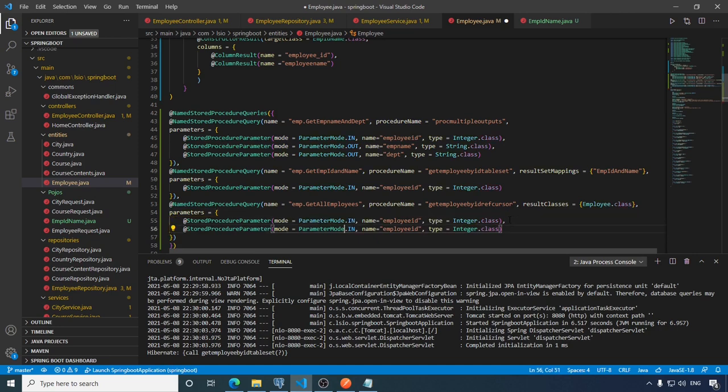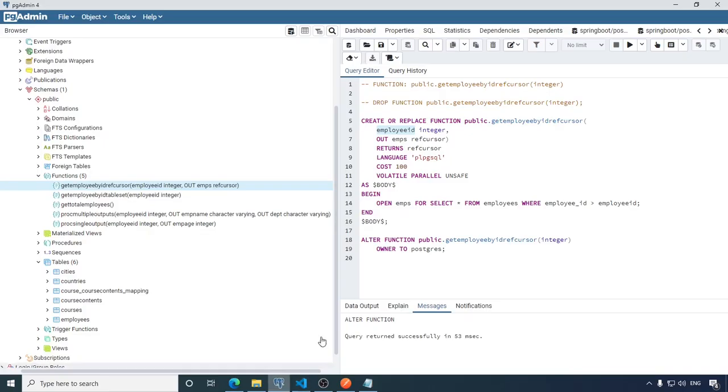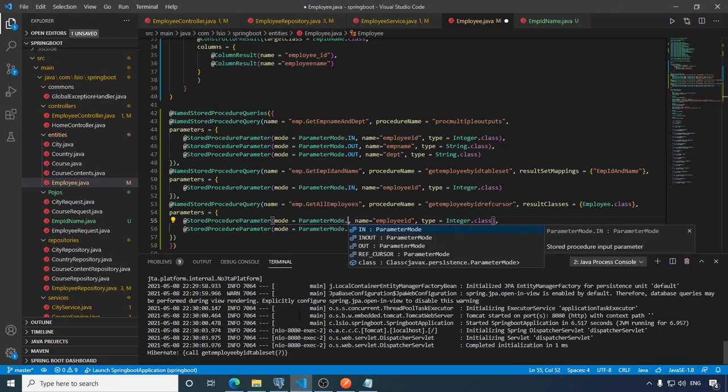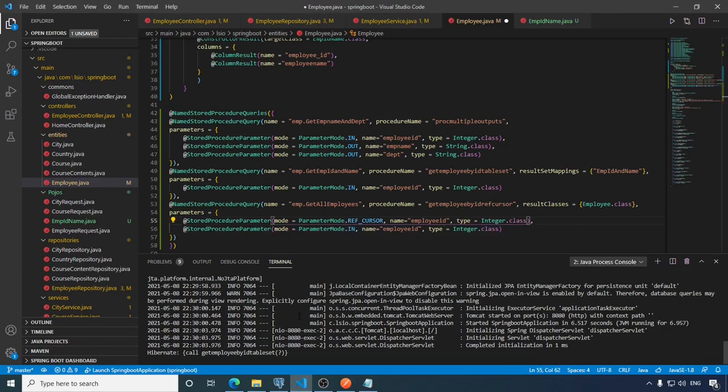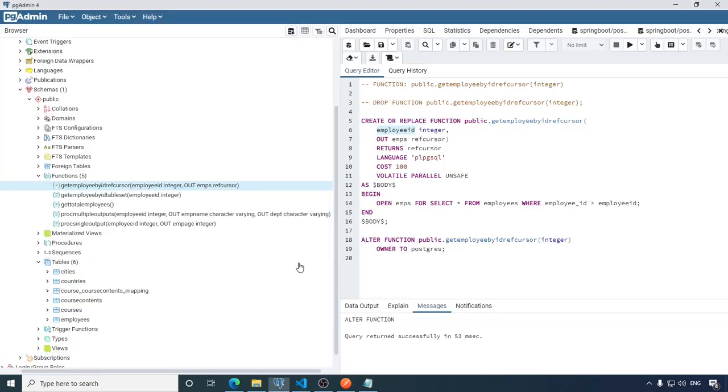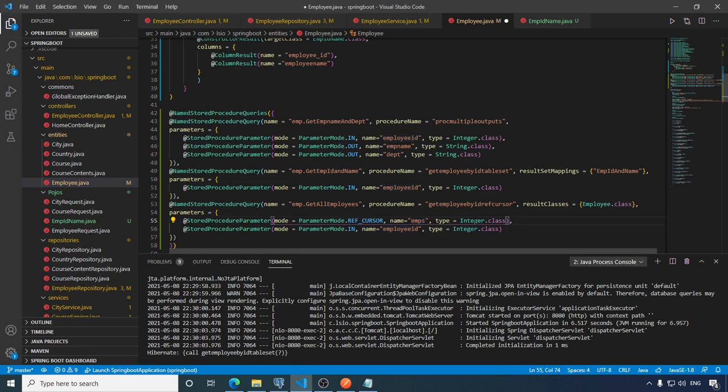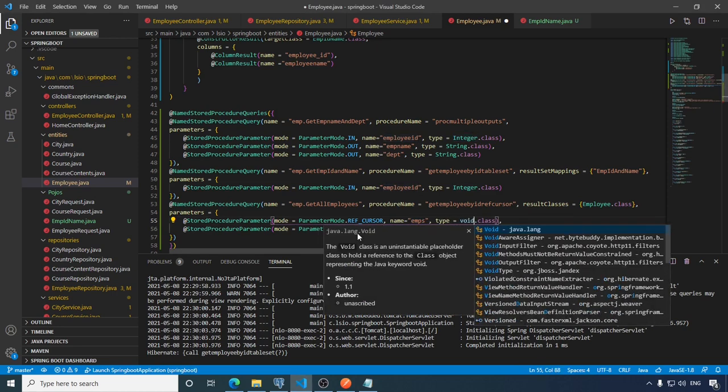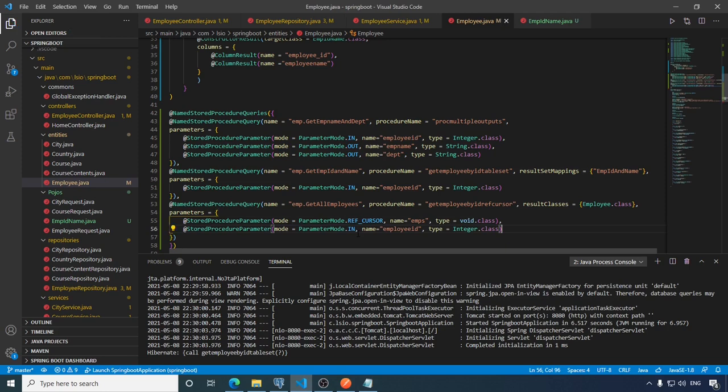We have this one in parameter, which is employee id. We are passing the employee id here, and in output we are getting a reference cursor. So the name of our parameter is, let's say, emps, and the type is void class. And here the sequence of the parameters is important, because when we call a function which returns a reference cursor, we need to define that parameter in the first place.